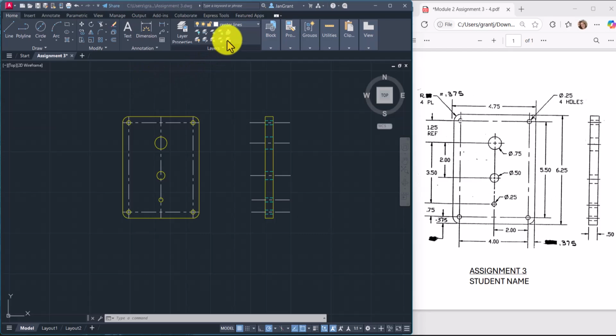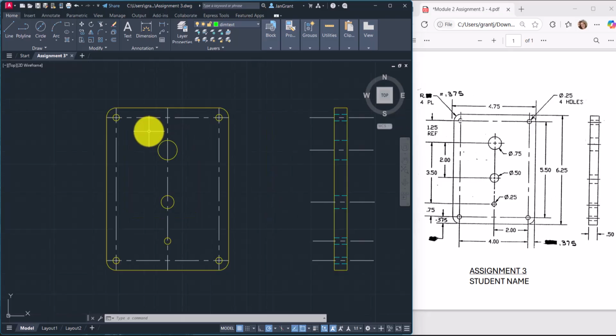As we did in the first video, we're going to make that dim text layer current. Let's go down to drop these layers down and click on dim text. So now that's the top one, that's the current one. And we'll start with using linear up here at the top.